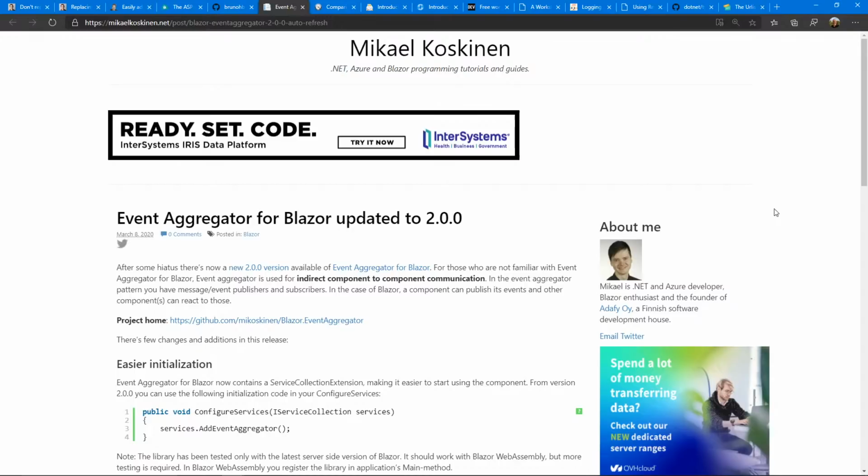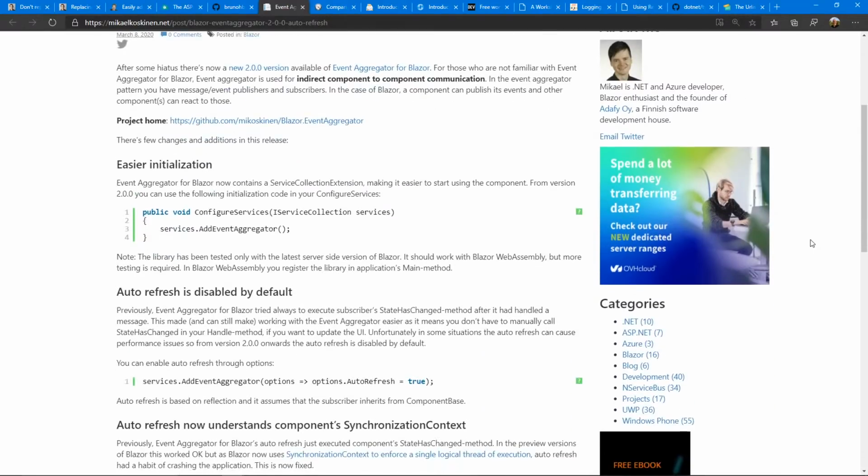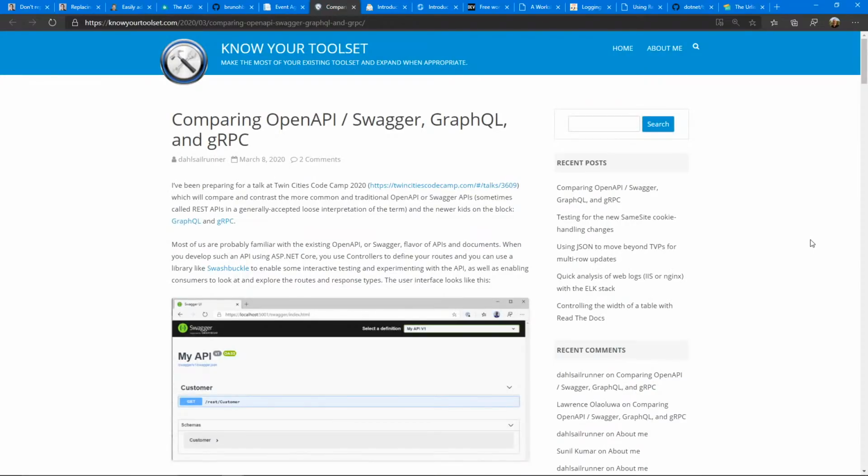Cool. All right. Event aggregator for Blazor. So Mikhail posting about the 2.0 release, and the idea here with Event Aggregator is component-to-component communication. So it's indirect communication. I've seen people do different things when you've got multiple components connecting, but this seems to be a popular pattern.